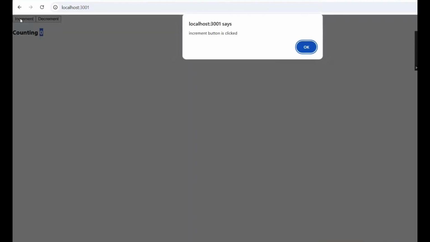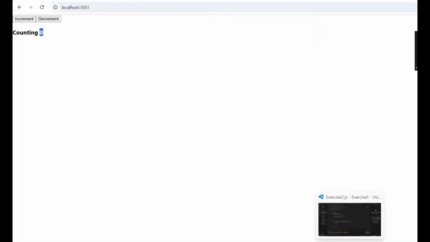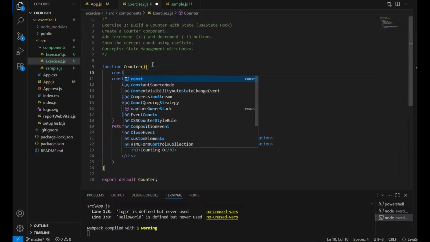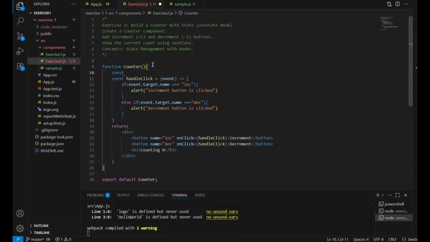save it again. Now, if I click increment, again, I get an alert. If I click decrement, again, I'm going to get an alert. So now let's do this. I'm just going to have an integer. I'm going to have a constant called number, and I'm going to say number is 0. Okay. And then when I want to alert, I want to alert number plus 1.